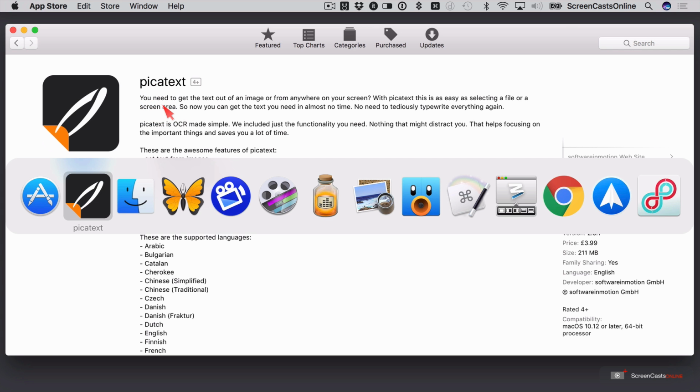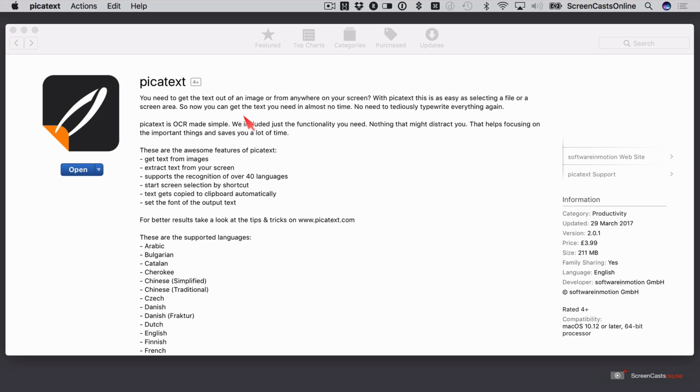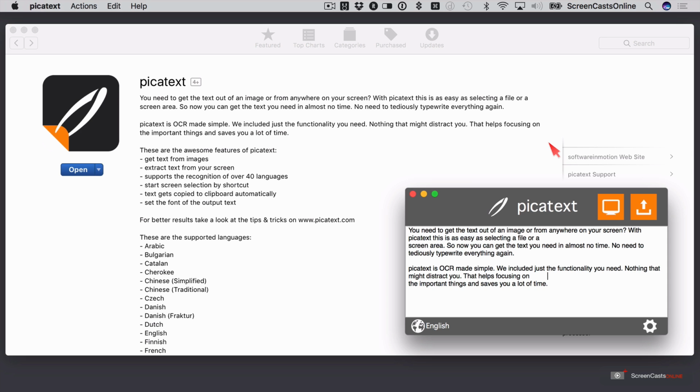So what I need to do, with Picatext installed, is bring up the Picatext window and then just click on this button here. It gives me a cursor control. If I just drag across the area of the screen that I want to capture, let go, and there we go. There is the editable, selectable text in Picatext itself. So I can copy this to the clipboard, or I can send it across to a word processing document and edit that text.